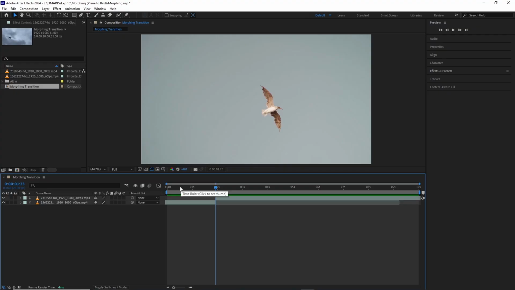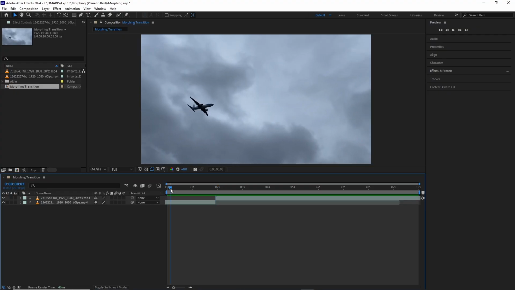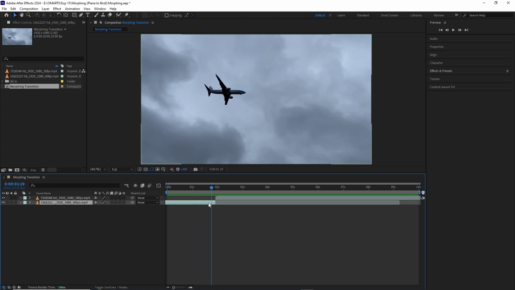So hey guys, welcome back to my channel again, and today we'll be creating this insane morphing transition inside After Effects. So I've opened up my After Effects and this is the clip that I'll be using, and I downloaded it from Pexels.